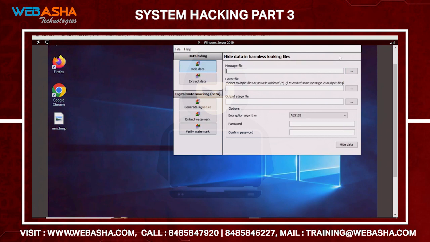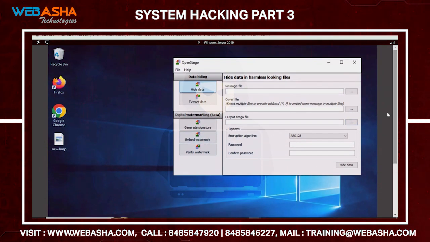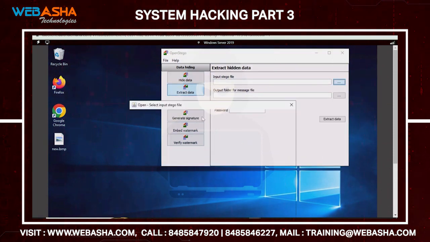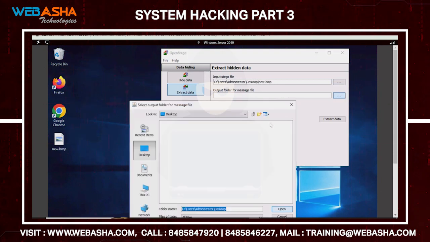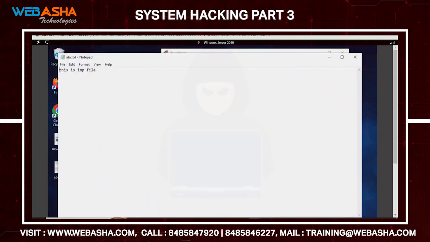If you are a genuine user, you can simply extract your file from here. If you notice now, we don't have a file with the name ABC on the desktop yet, so I'm going to extract it. Simply click on Extract, choose the input file, my new file, and extract it to my desktop location. Set the password and click on Extract, and here you got the file again. When you open it, the file remains the same.